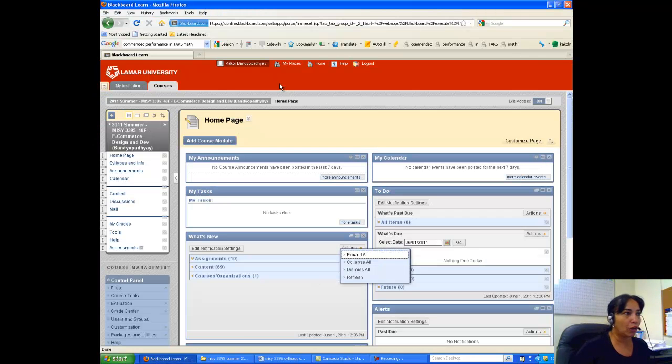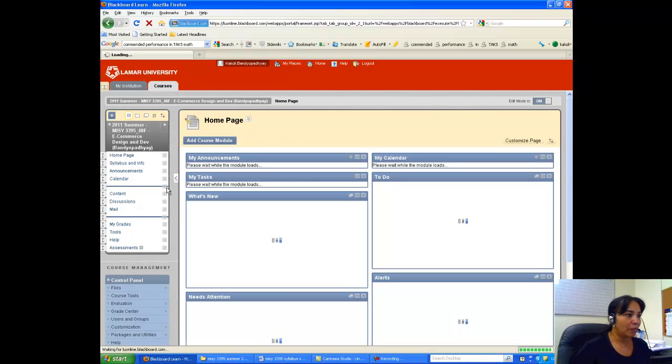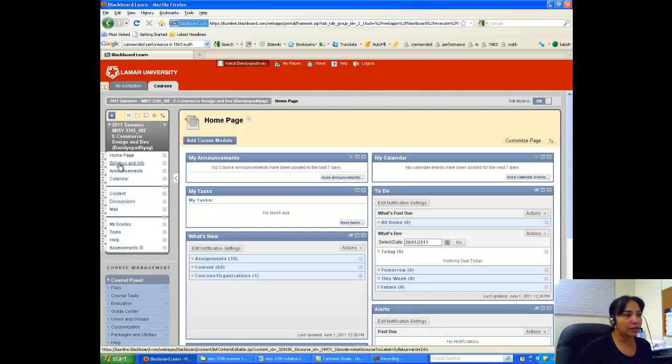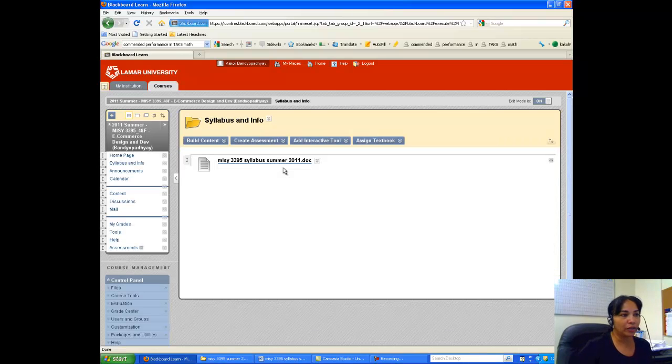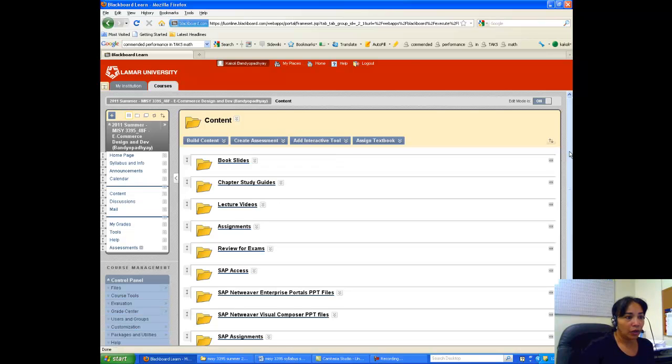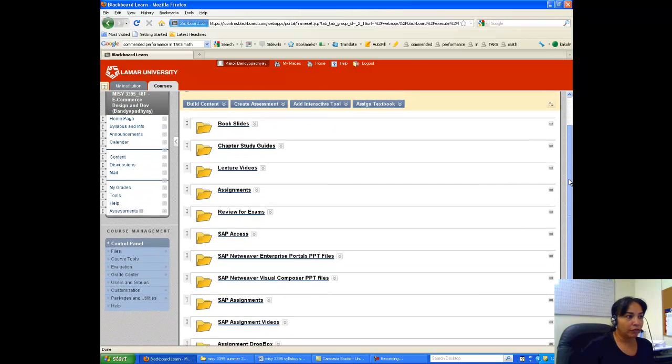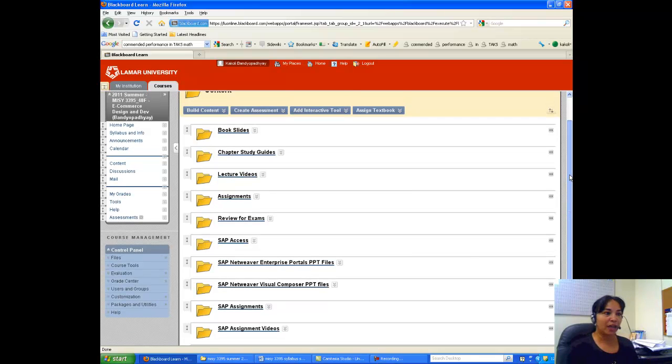This is when you log into Blackboard. This is where you come, and this is the home page. Okay. From here, you can see the syllabus. When you click on the syllabus, you will see the syllabus for the course here, and these are the contents. So if you look at all these folders, you need to spend some time understanding where the materials have been stored and what are the different things that you have to look for.